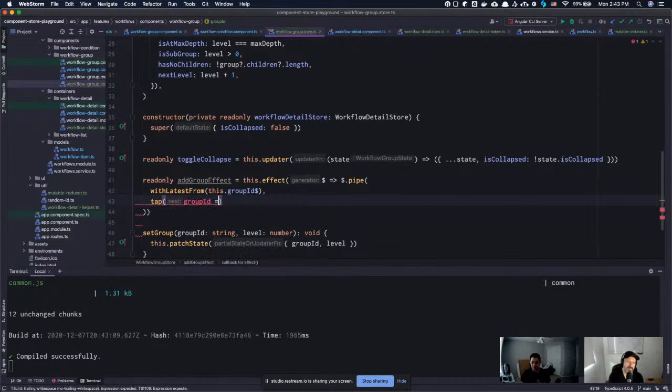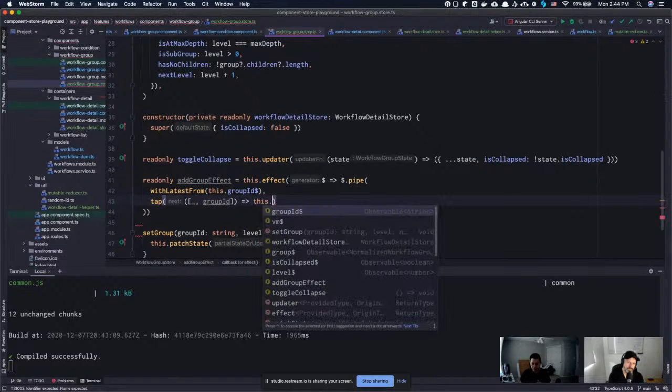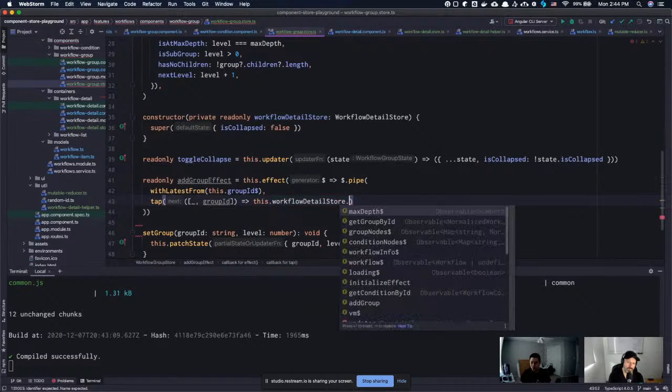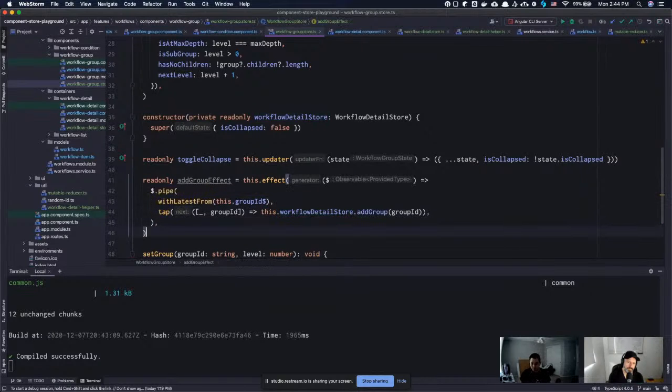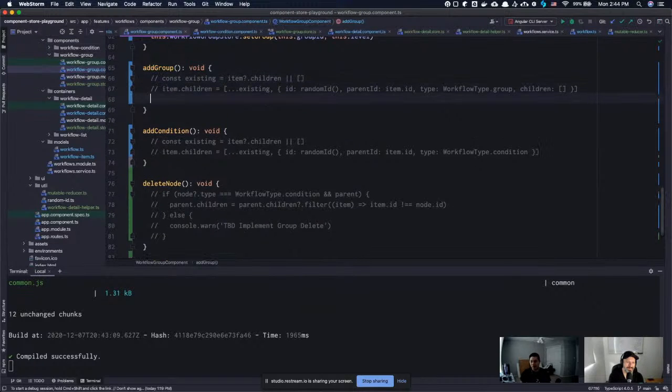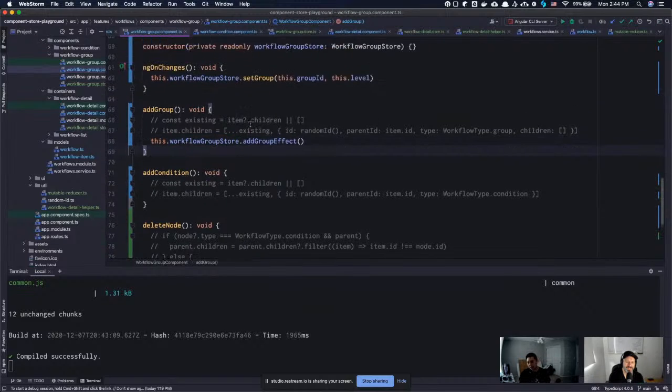So we have the group ID, and then workflow detail store dot add group, and we pass in the group ID, and that's it. So we don't need to pass it in anywhere. Yep. Now we can call add group effect over here. And from the add group effect, we don't really need to pass in the ID or anything like that, because the group store knows the current ID of this group.